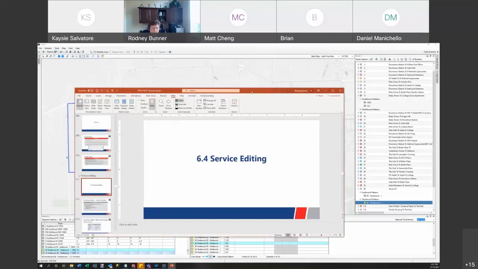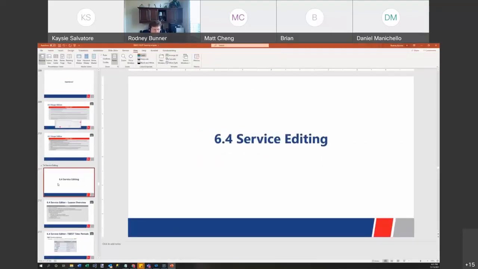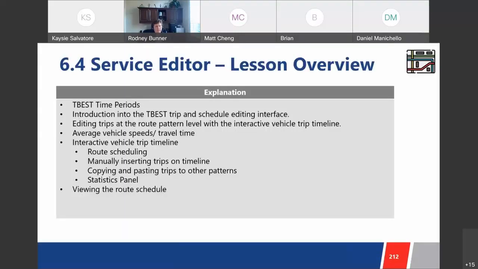Service editing. So we've got an alignment in here. Now we want to enter service for it. So we'll revisit the TBEST time periods so we remember what they are. We'll introduce the TBEST trip and schedule editing interface.